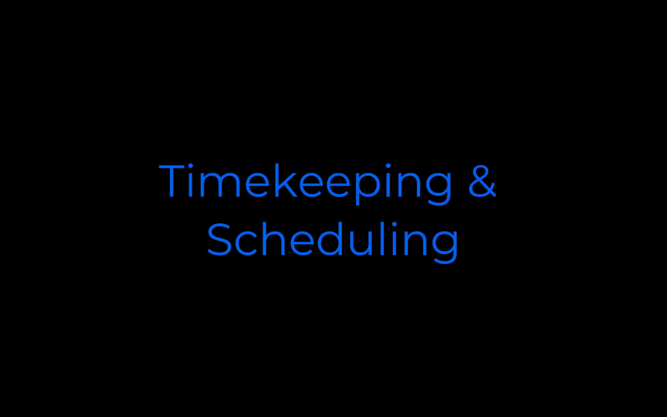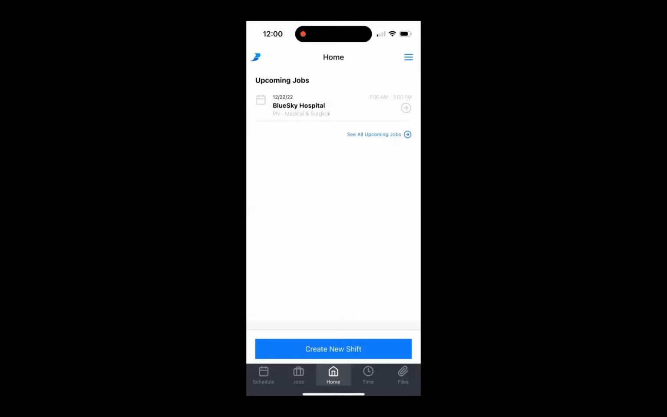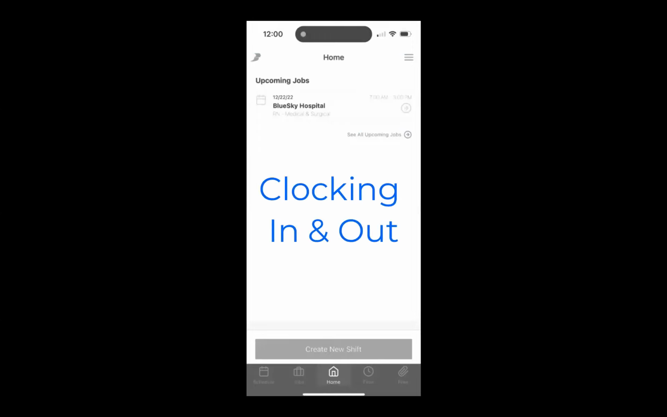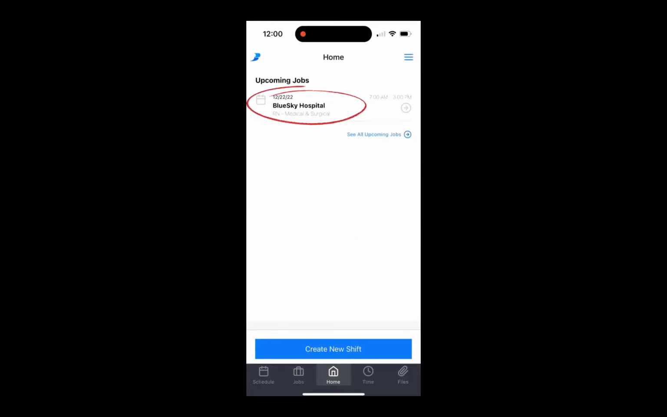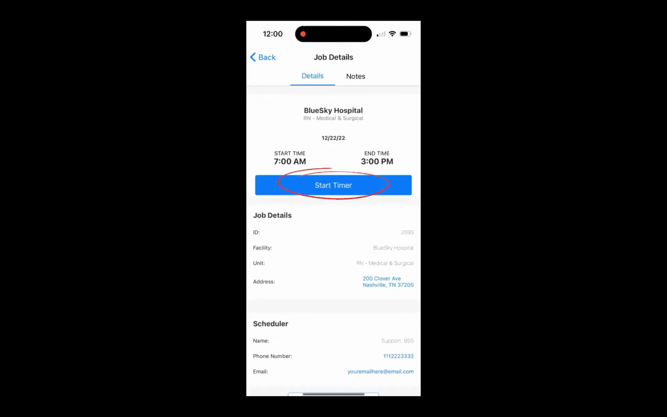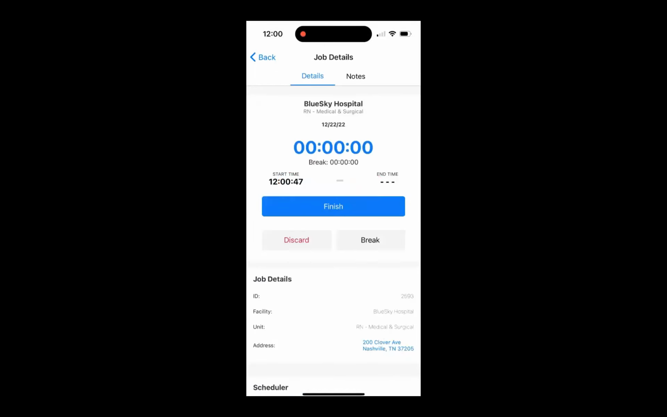Timekeeping and scheduling. If upcoming shifts are scheduled, you will see these here on the home screen. If not, you will see a similar page with the notice you have no upcoming shifts. Clocking in and out of a scheduled shift. Tap on the scheduled shift and tap Start Timer. The timer will start and continue to run in the background.